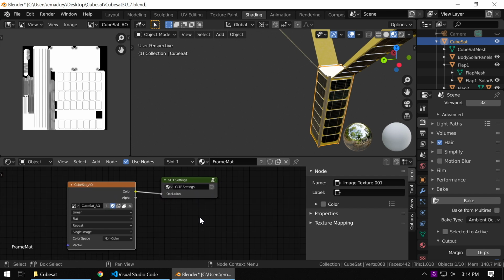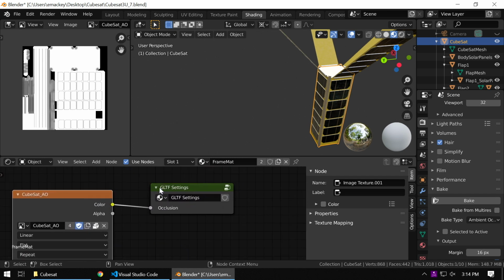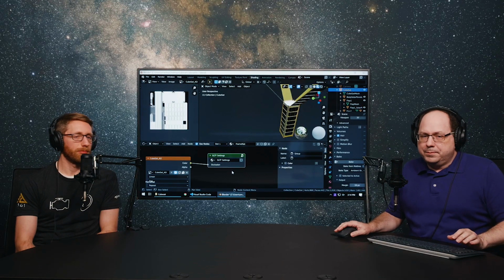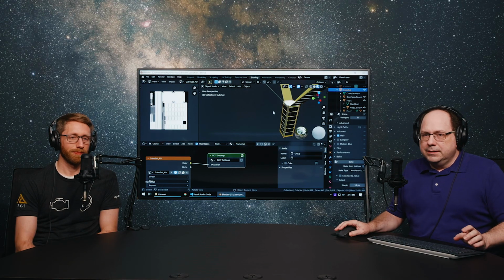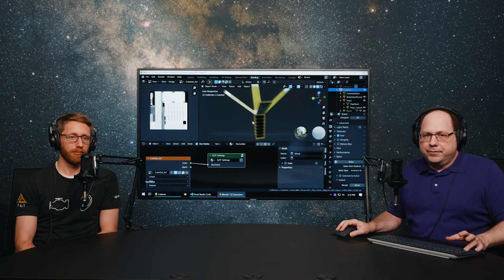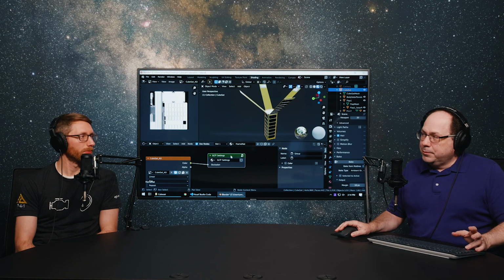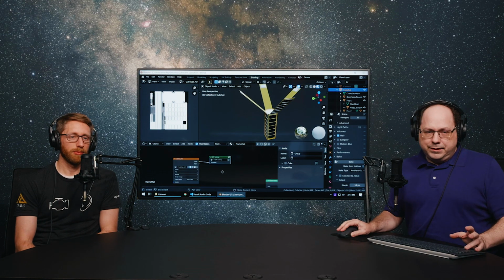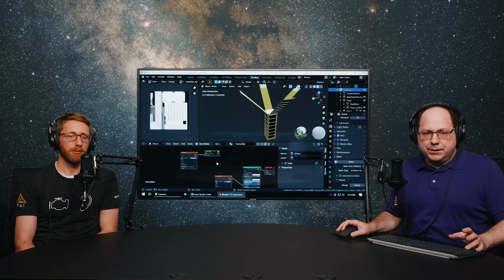So now, once again, as far as Blender is concerned, this is a dummy group. This is a dead end group. It's not touching the material output. Blender's not going to use it in the preview window, but the GLTF exporter will find it here and will export it as the occlusion map image.